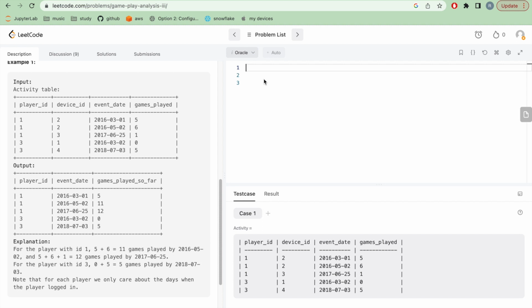So for that, I am going to run the select star from activity table, and in the final output we have 3 columns: player ID, event date, which are similar to the input table, and this column is game played so far. So this is the column which we are going to derive.